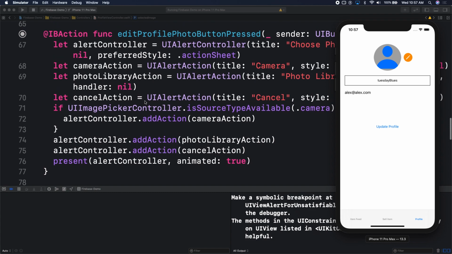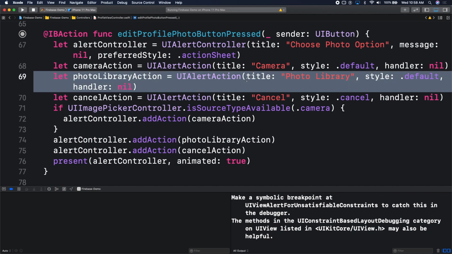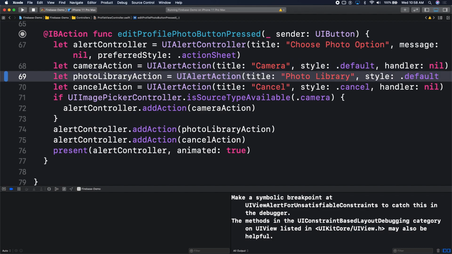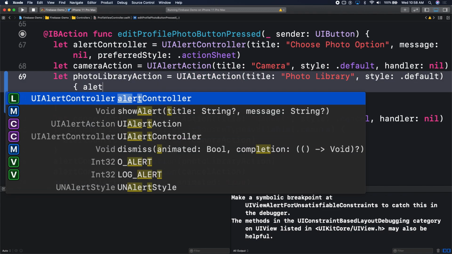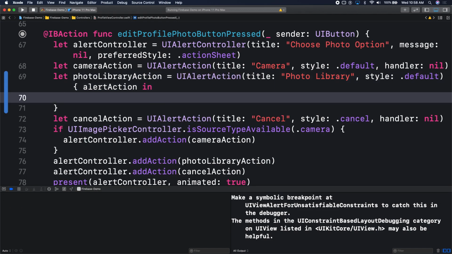Okay, when I click on photo library action, we have nothing, okay? So we need to continue writing some more code here. The handler is nil, so nothing will happen. Let's update our handler. Our handler will take in an alert action. In that alert action, what do we want to do here?